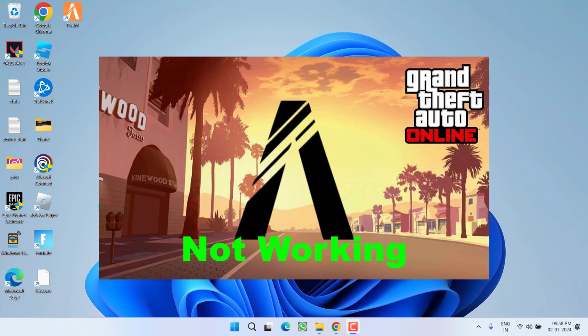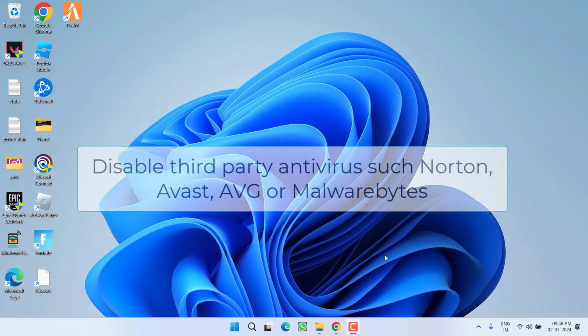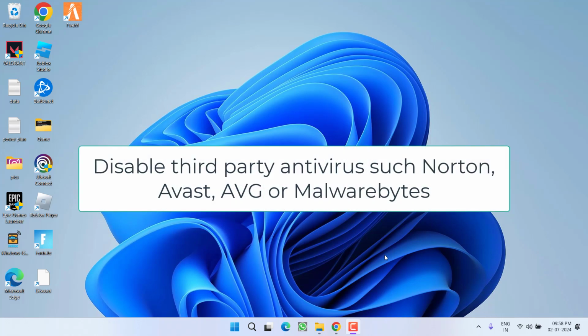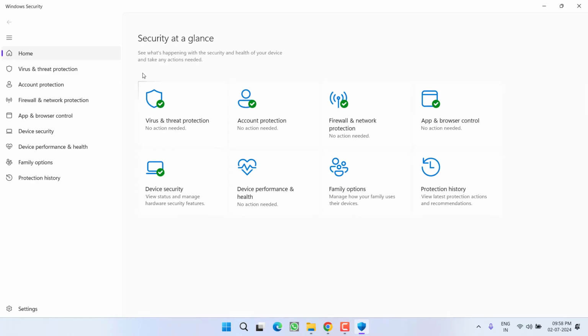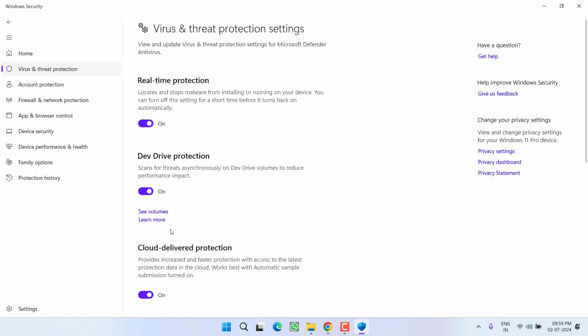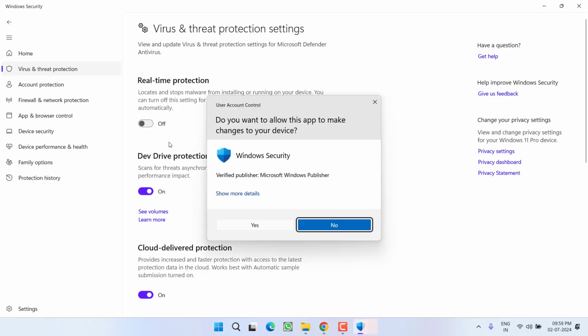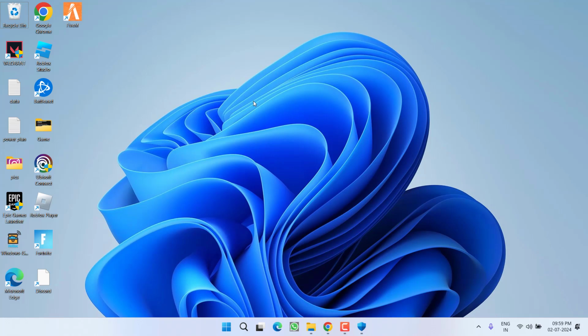First of all, the basic step, if you have installed any third-party antivirus such as Norton, Avast, AVG or Malwarebytes, make sure you completely disable or uninstall these third-party antiviruses. Then open up your Windows Security, and I even suggest you temporarily turn it off by going to its virus and threat protection, clicking on the option manage settings and turning off real-time protection. Once you have done so, go ahead and launch FiveM to fix the issue of FiveM not working.